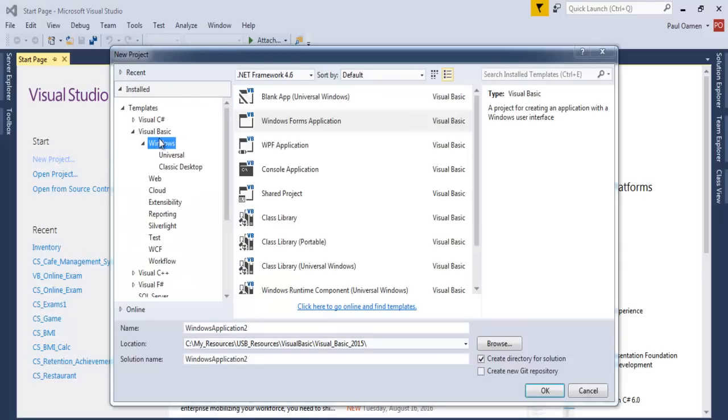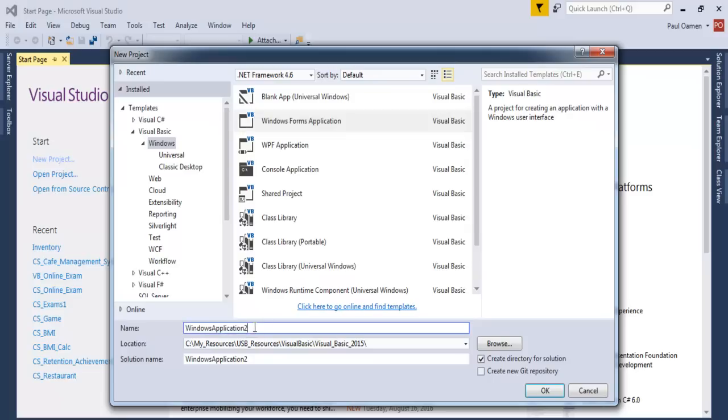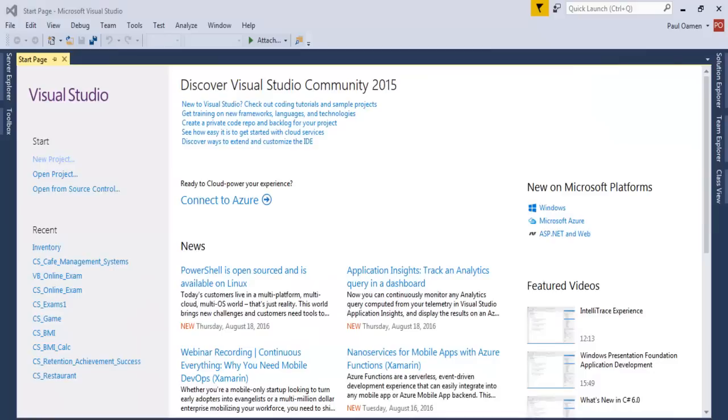Okay, the next step is to make sure Windows Forms application is selected, and right here where it says name, give your project a name. I'm going to call it VB_inventory. Okay, inventory, that's fine, and click on save.